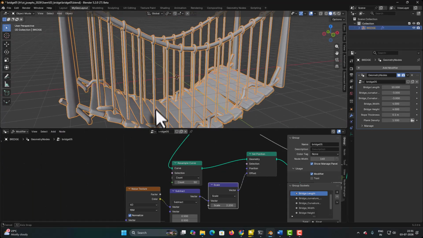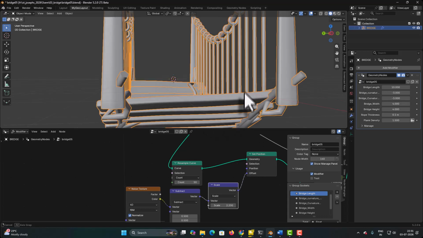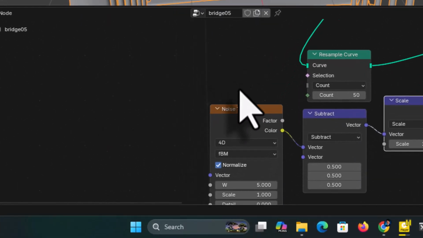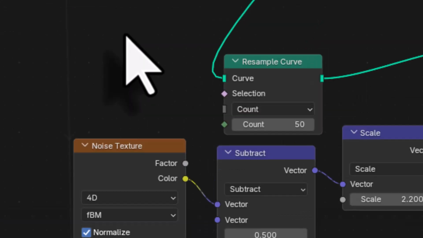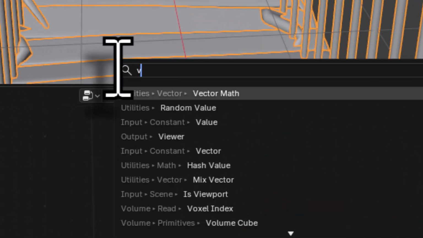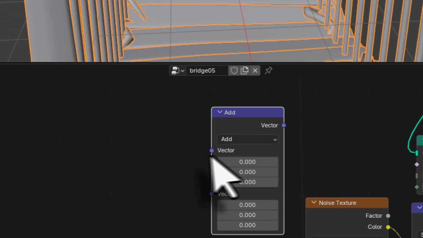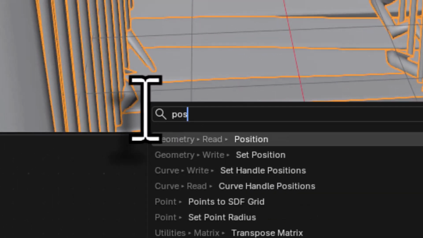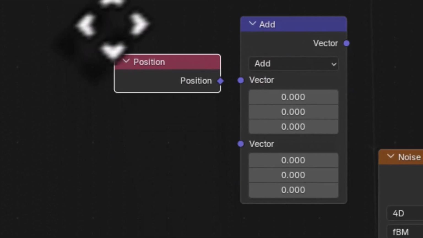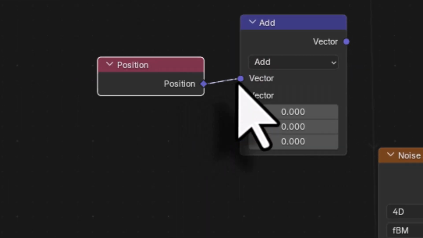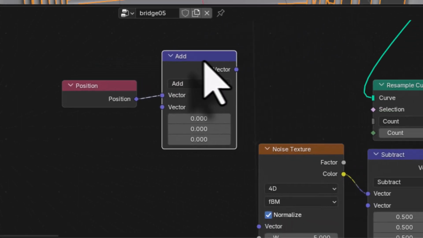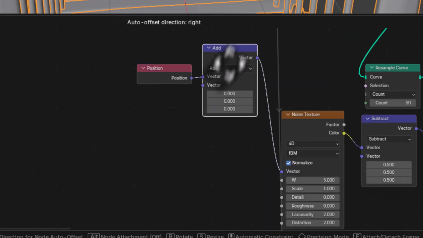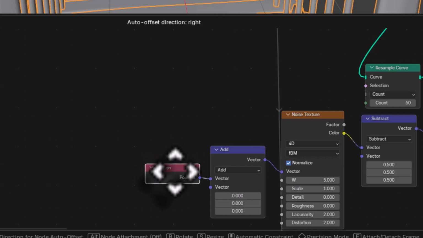So now, to get more control on this zigzagness, I will come before resample curve, or above this noise texture, and I will press Shift A, and in search, I will search for vector math again. For the first vector, I will press Shift A, search, and I will give the input as position, and I will connect this position to the first vector. I will take the output from this add, and I am going to connect it to this noise vector. I will move this add down and also position down here.